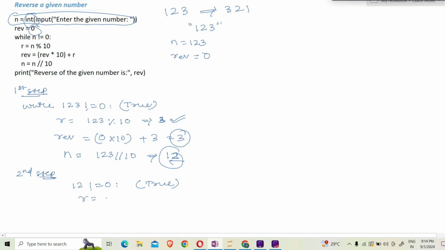R equals to, right now we have 12 percentage 10, and this gives us the remainder as 2, and then we update REV equals to, so at this step we have the value of REV as 3. So 3 into 10 plus the remainder, that is 2. So we have 32. Clear?